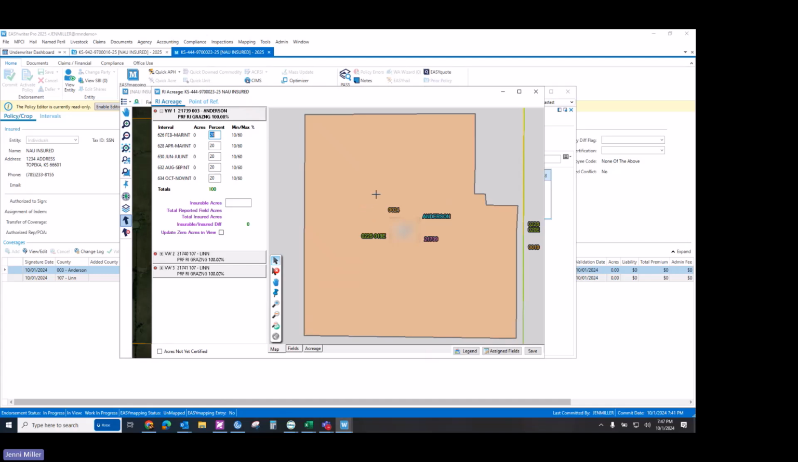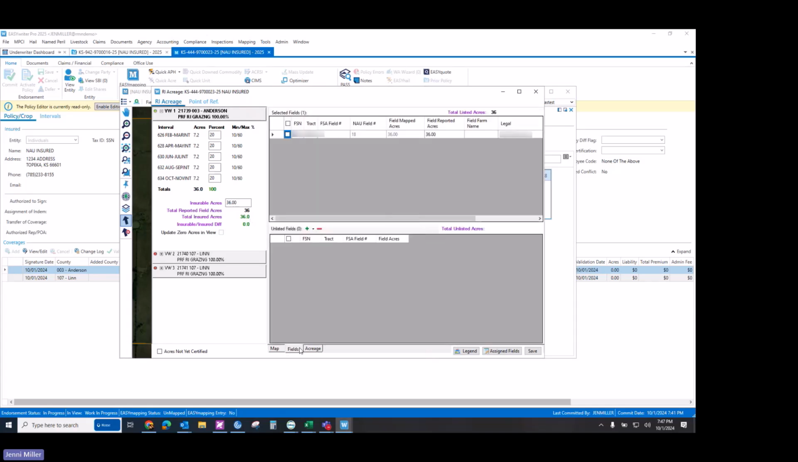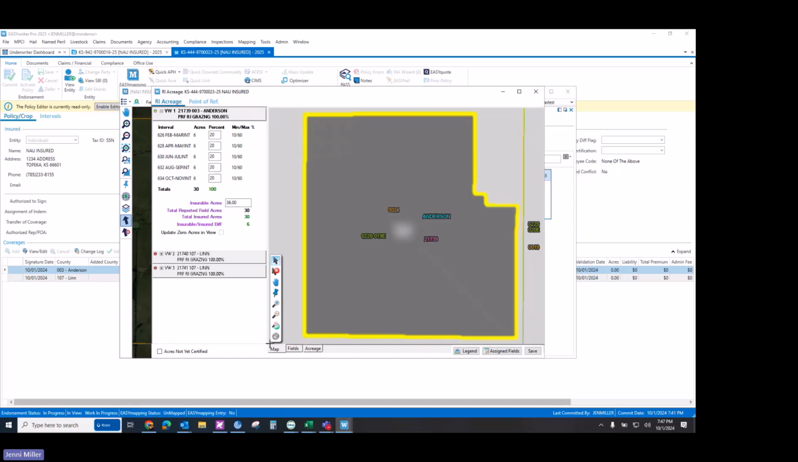So one way that you can key acres is directly clicking on the field. It's going to update to show 100% of that field being insured, but you do have the ability to reduce that. So if I click down here to the Fields tab, this is where I can tell the system I actually only want to insure 30 acres of that 36-acre field. So with that, I have reduced my acres. I'm going to change this to 30 so that everything matches up. And then I'm going to move down to my next view.